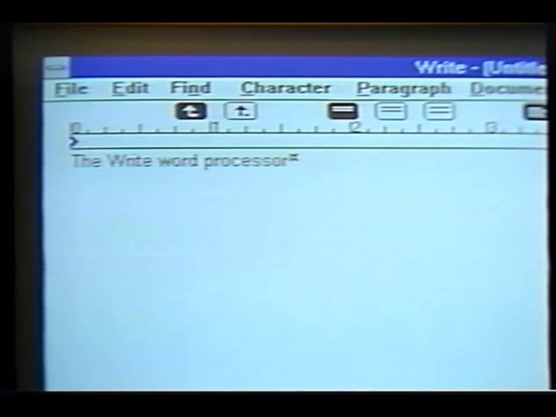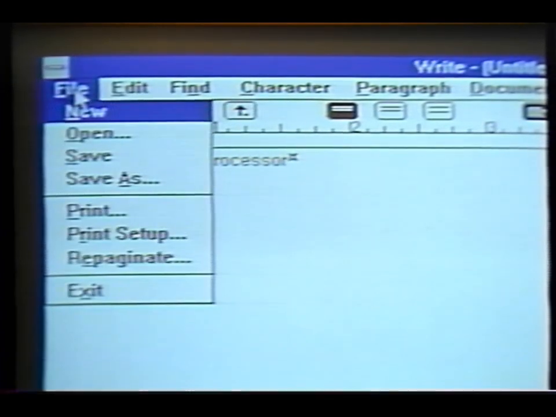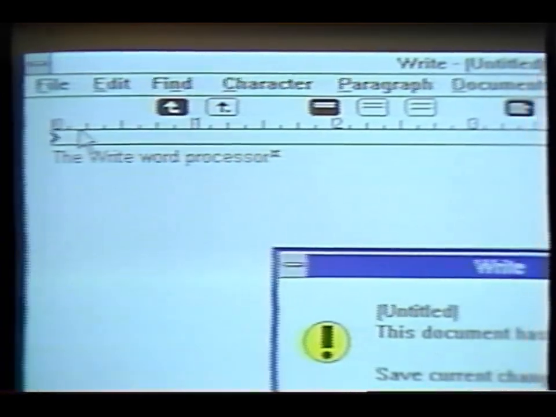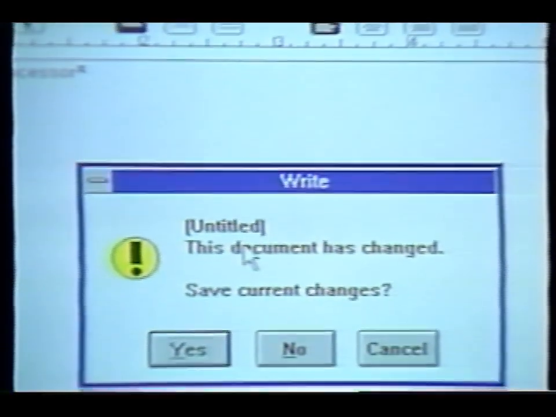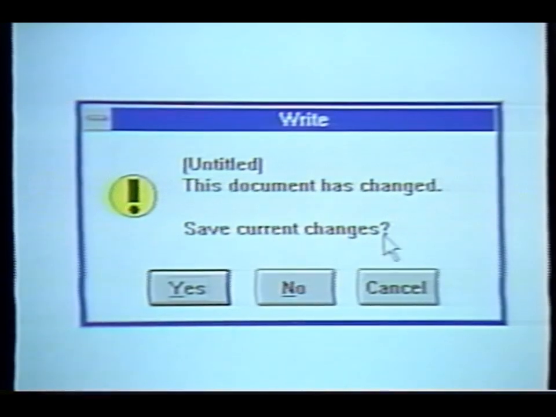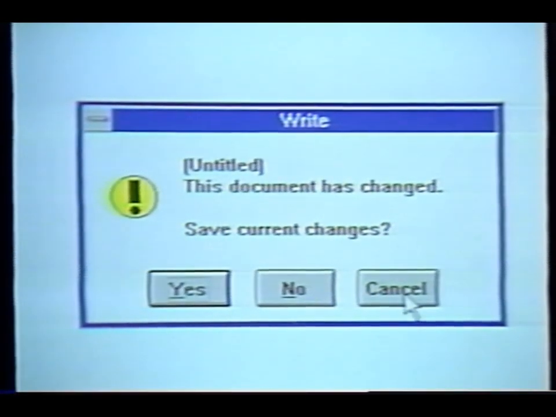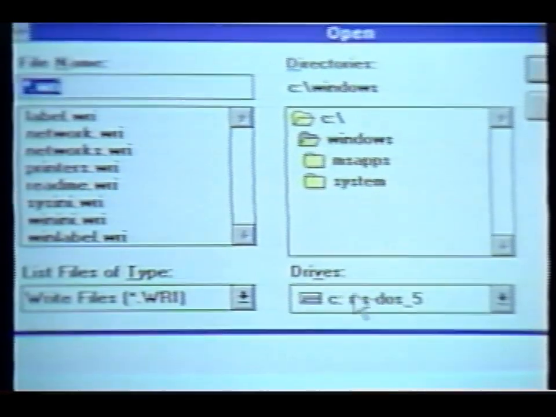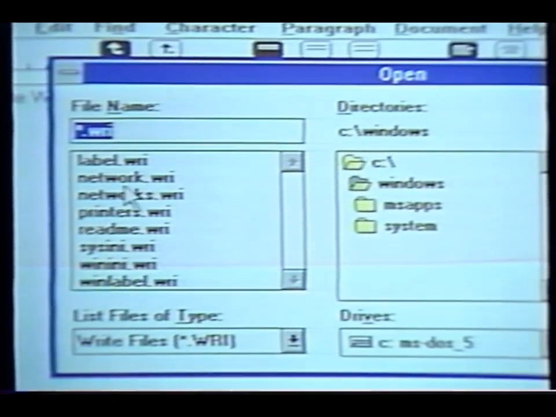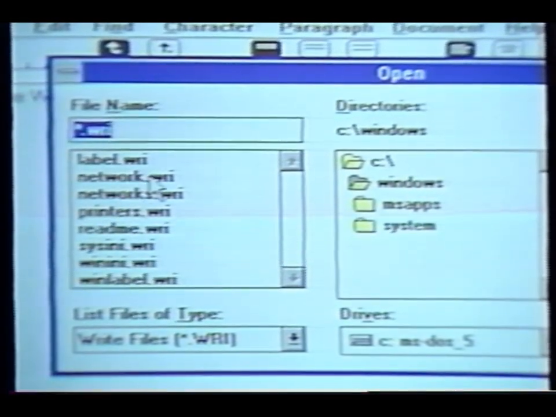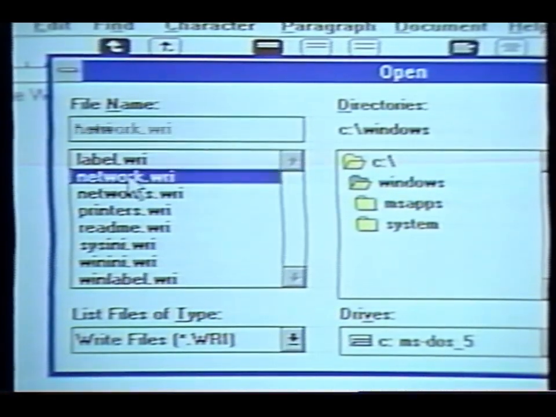Now we'll show one or two other features by opening another document. Let's go back up to the File menu and click on Open. We get this warning, this document has changed, save the current changes. In this case, we'll click No. Of course, you could click Yes or Cancel if you wanted to continue working on this document. We'll select No with the mouse. Now we get the Open dialog box, where we can go back and choose the document that we had opened before. Let's double click on it.